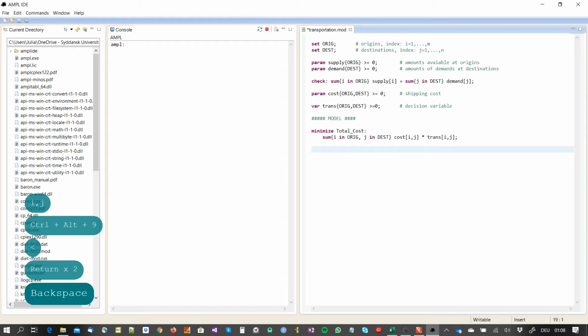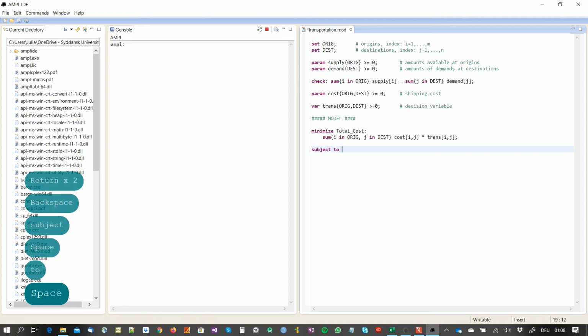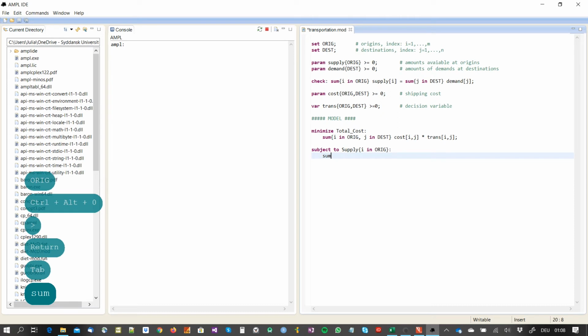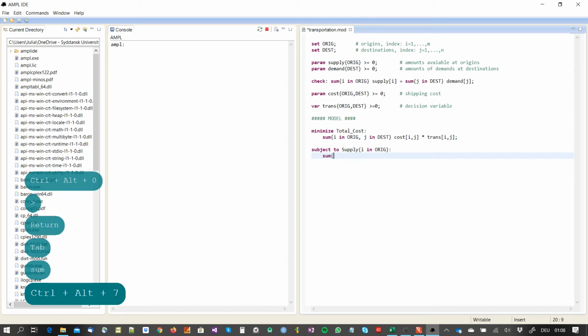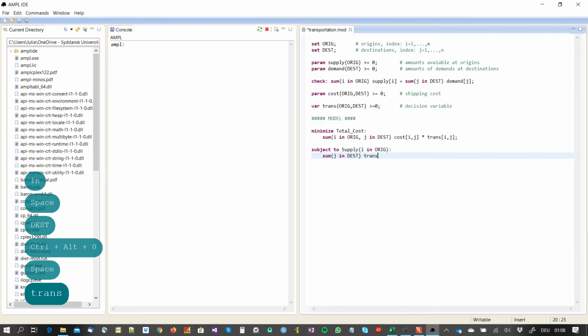Next thing is we need our constraints. So we write subject to. The first one is our supply requirement. So I write supply. That is done over i in origin. And we sum the values over our destinations, j in destination, the transportation, and this should equal the supply of our origin i.